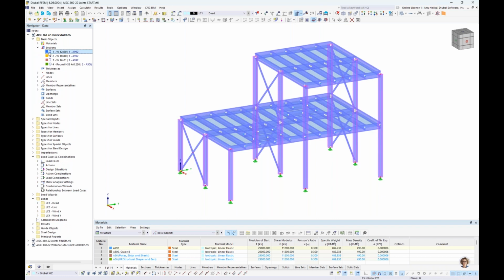So for the cross sections, we do have W12x50s for our columns, W18x40s for our girders, W16x31s for their smaller transverse beams. And then for our X braces, we do have round HSS members, 4-inch diameter by 0.25-inch thickness.